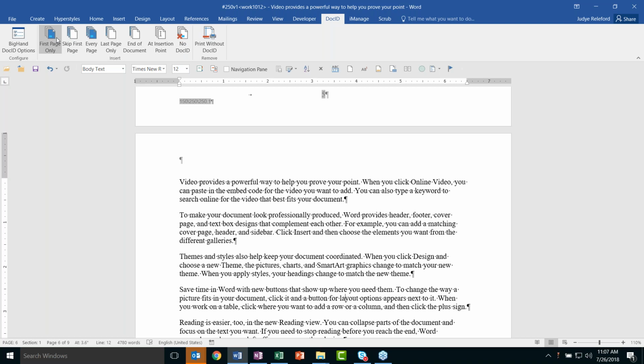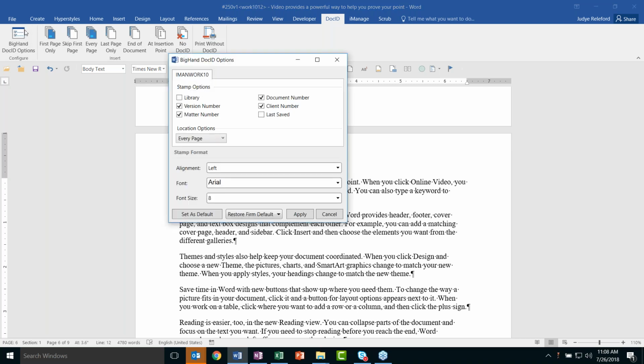All righty. So we've talked about these settings here, but let's go to the button that says BigHand Doc ID options. And this is where, as a user, I can change maybe the information that's within the Doc ID. I can also change the location here again. Or in this case, my firm has given me the ability to change the format. Okay, so first of all, know that whatever I have available here has been determined by my firm. So these are administrative settings where the firm decides how much control they're going to give the user.